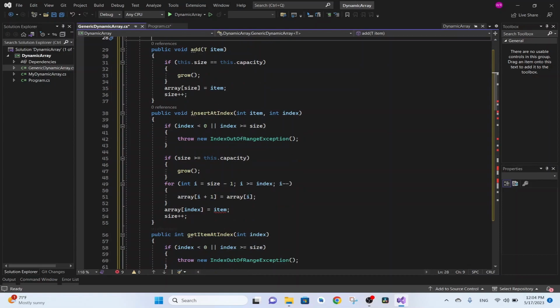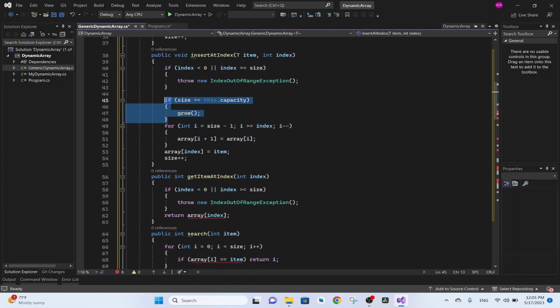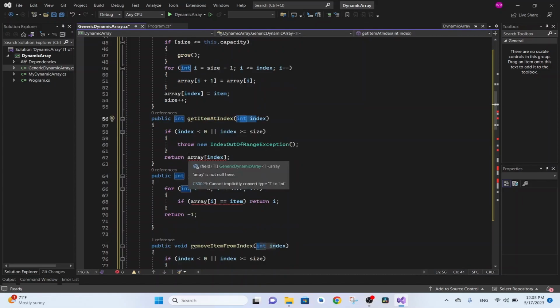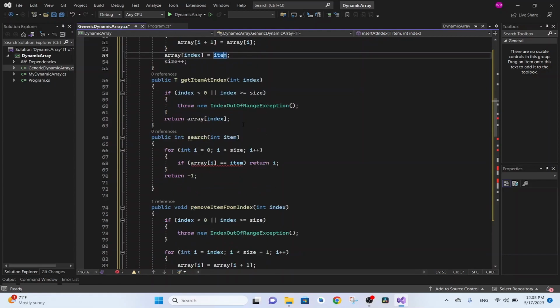Good. Insert at index. Item is going to be of type T. Index is going to be type integer. We check the index location. We call the grow. This is get item at index. It takes an index location. It doesn't return integer. It's going to return an item of type T.